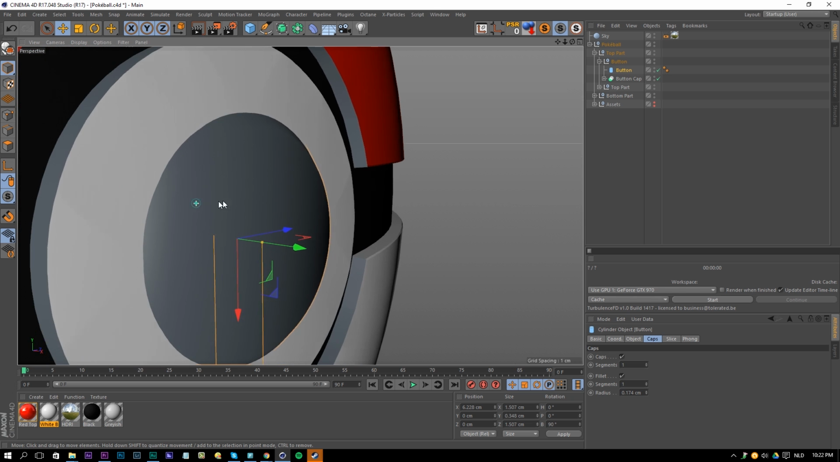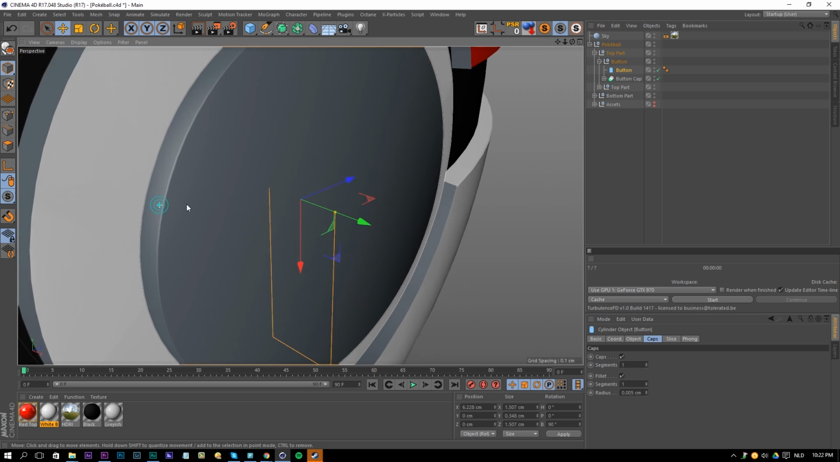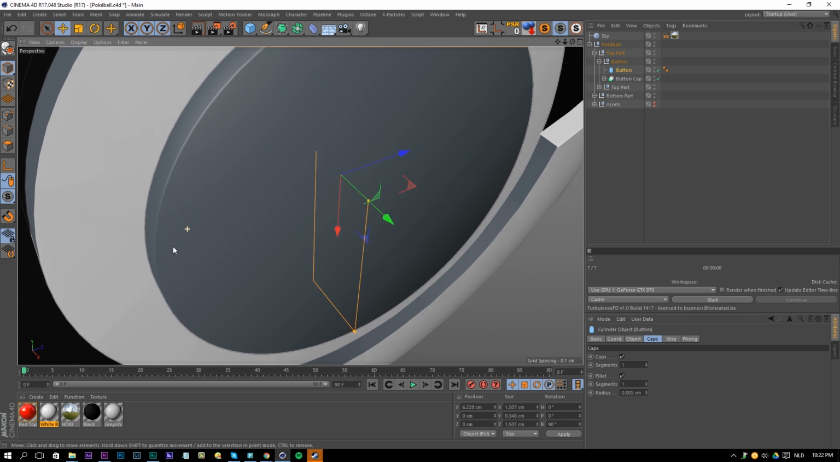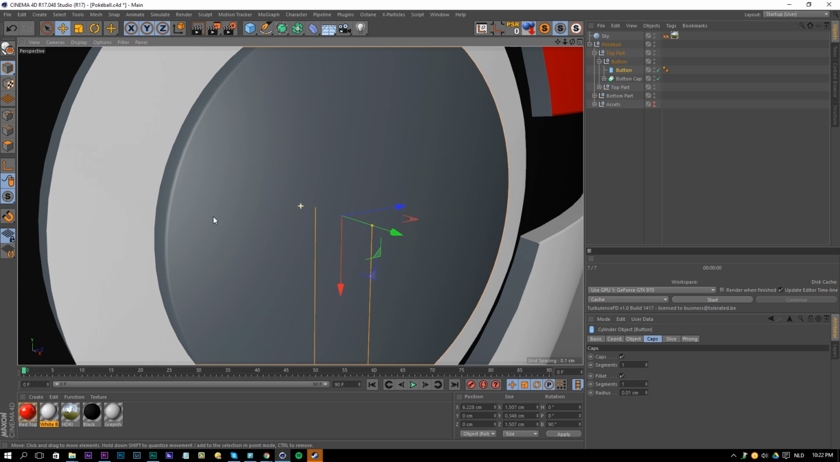This is still way too big, so we really have to play with really small numbers here because the model is so small. 0.05 maybe. Still too big. Okay, 0.005. And now we're starting to get somewhere. Now we get a bevel, but the bevel segment is like 1. Okay, maybe change this to a 1. So now we have this here.